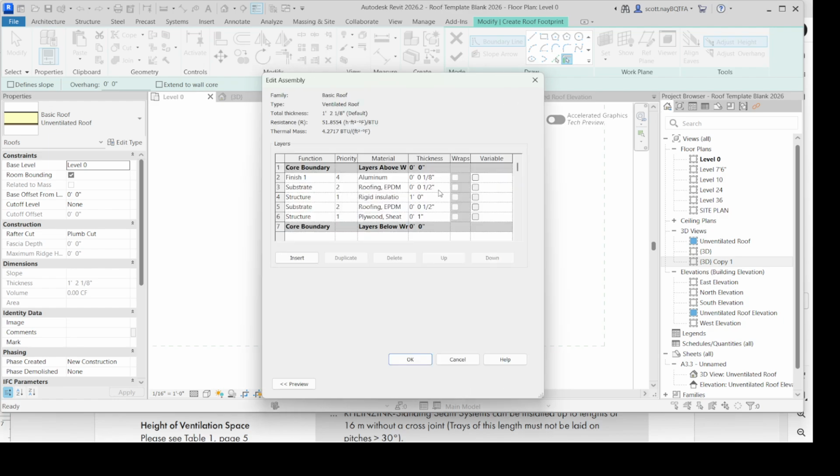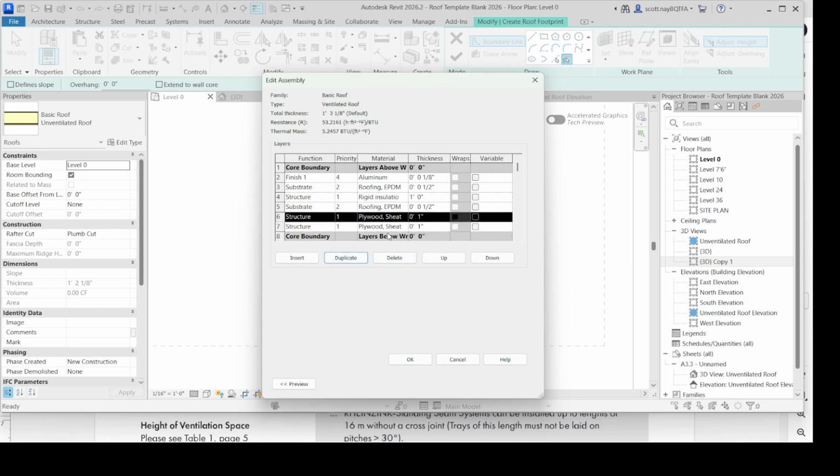And now I want to come in and change the structure. So I want to take this plywood, duplicate it, and now I'm going to move it up to where it is below our first membrane but above our insulation. I'm going to change our insulation to be 9.25 inches because that's the actual dimension of a 2x10.